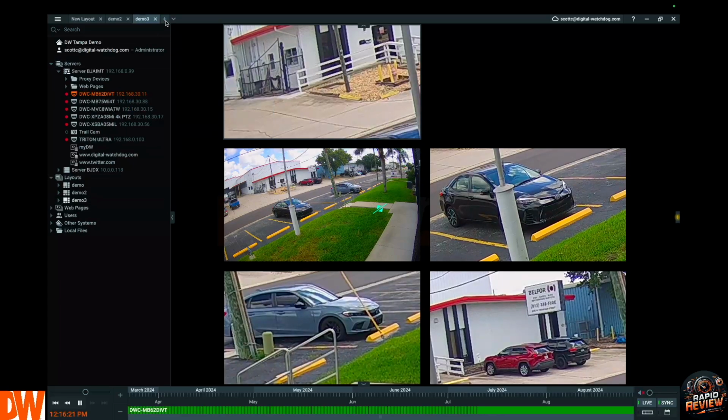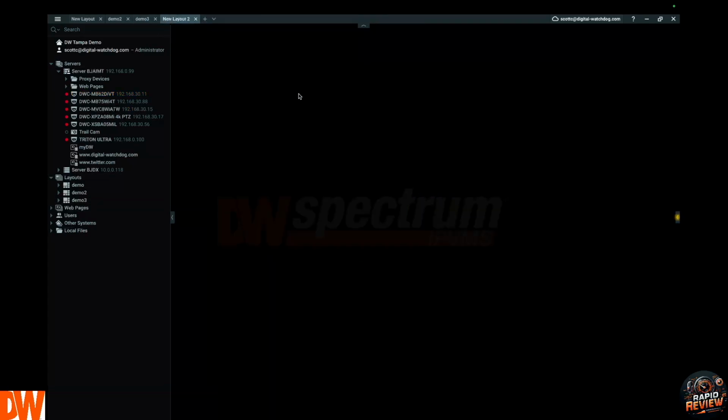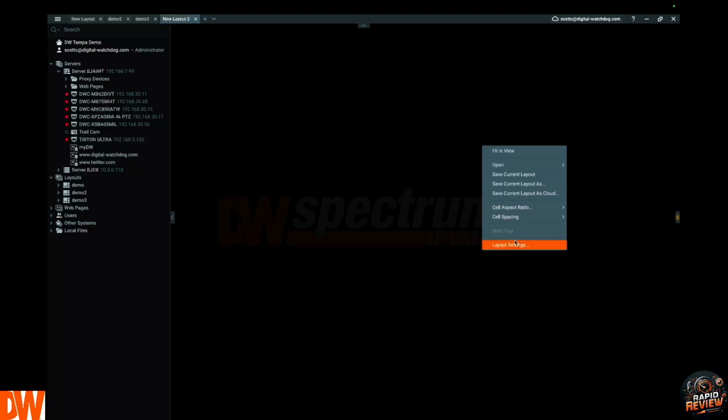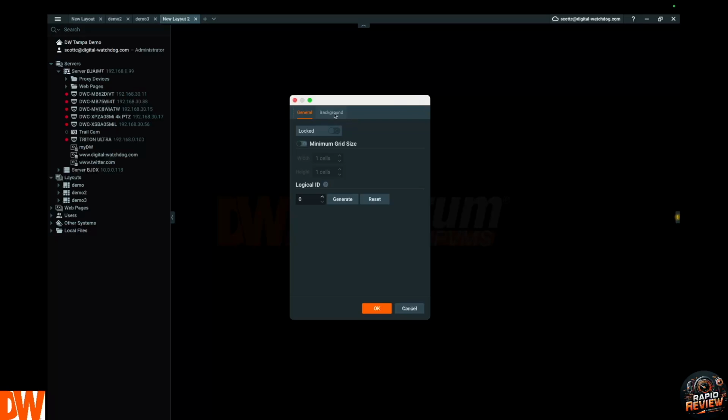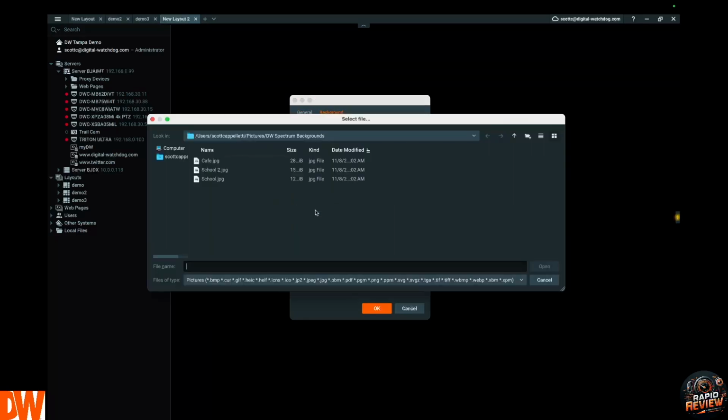Let's hit the plus button up here to create another layout. You also have the ability to browse in a floor plan, a Google Earth shot, or a drone shot as the background of your layout. To do this, right-click on a clean layout. Go down to Layout Settings. Go to Background. Hit the Browse button. Find the file that you're looking for and browse it in.